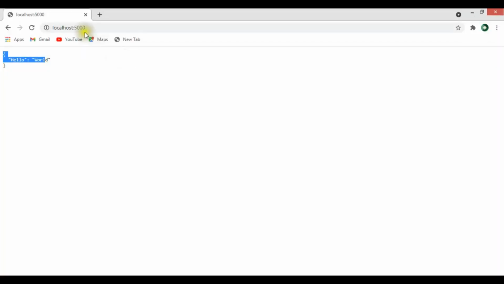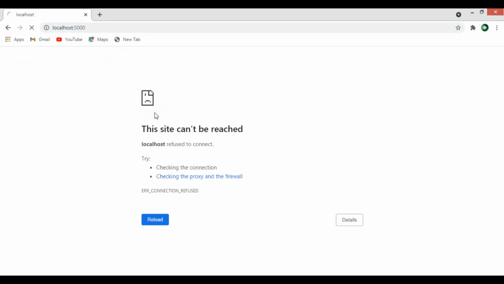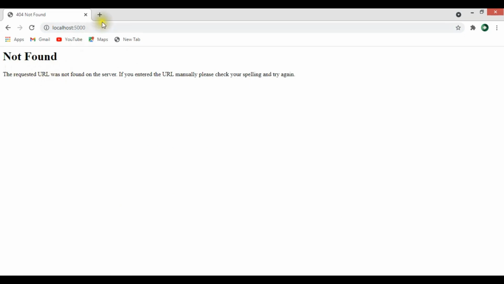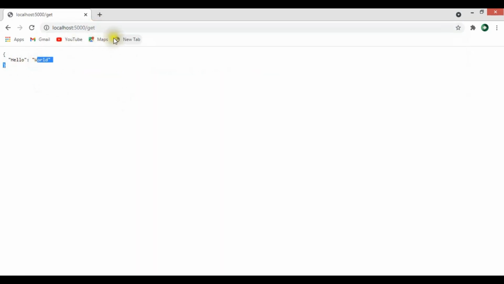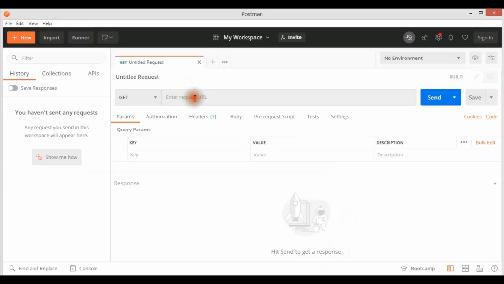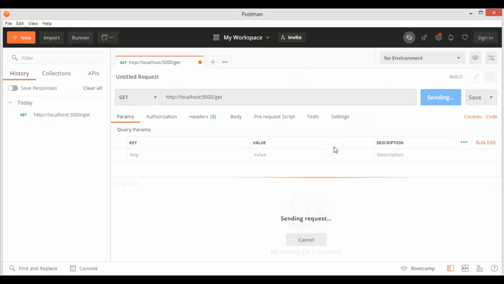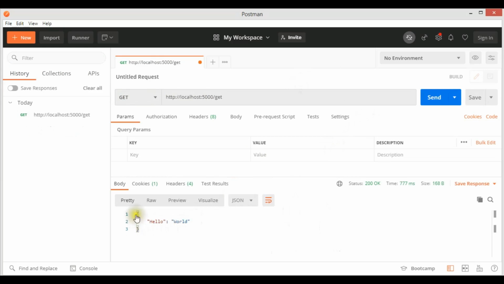Now if I check this, you can see that it says not found, and if I go to the get, you can see that we are receiving hello world. Now let's test this with Postman, and I'm going to just copy and paste it in here. So the method is get, and we can send. So now you can see that we are receiving hello world in here.